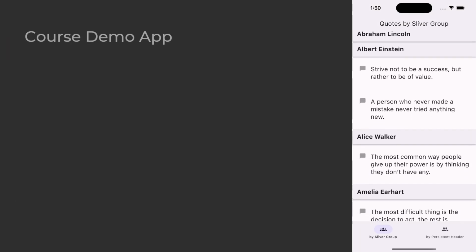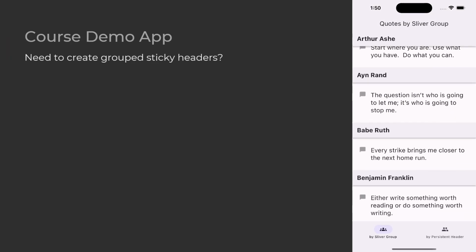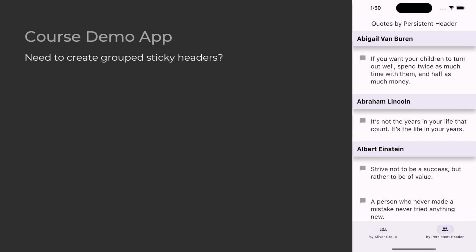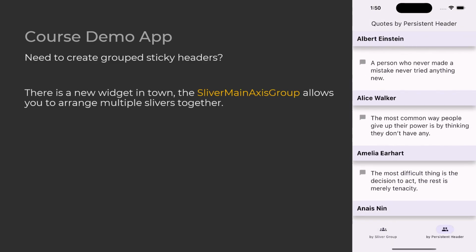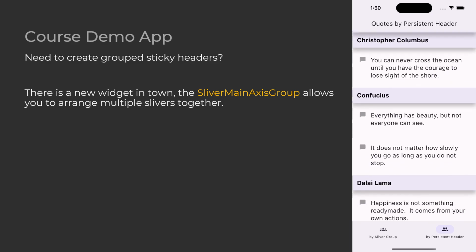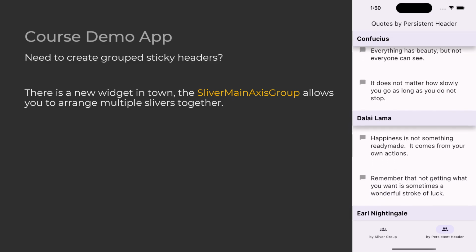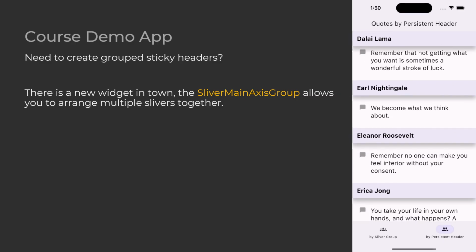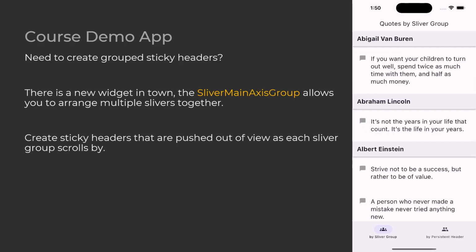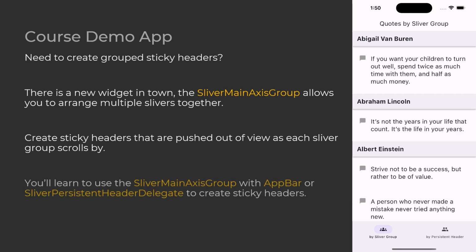Now, this is the application that you'll be building. Do you need to create a grouped sticky header? There's a new widget in town. Oh yeah, the SliverMainAxisGroup. This widget allows you to arrange multiple slivers together. You can create sticky headers that are pushed out of view as each sliver group scrolls by.